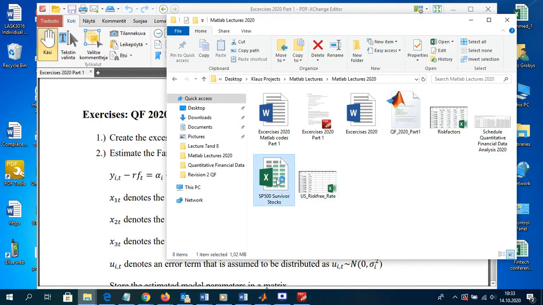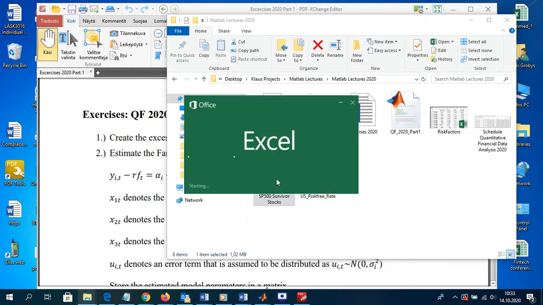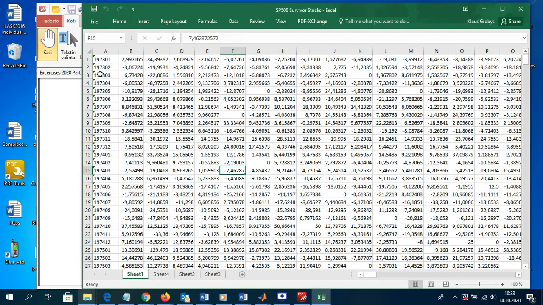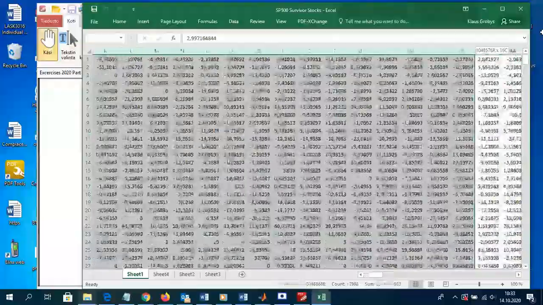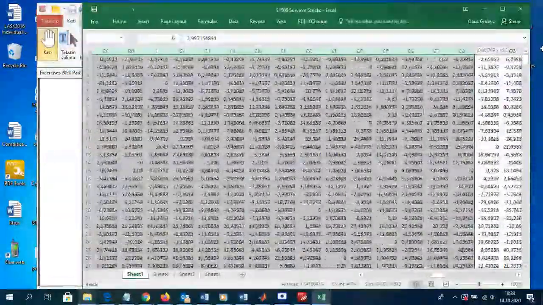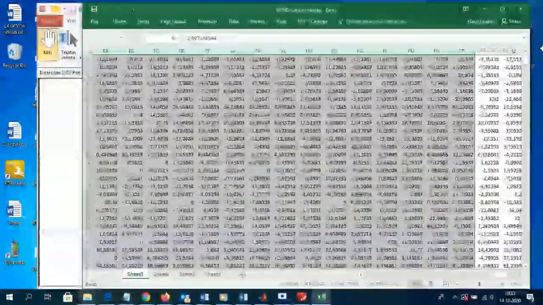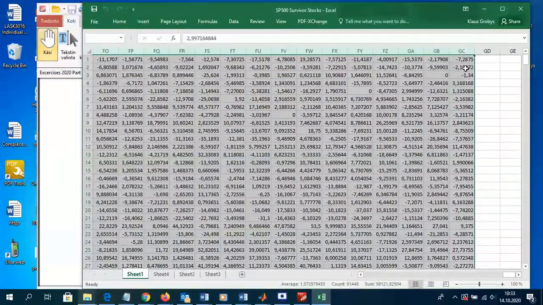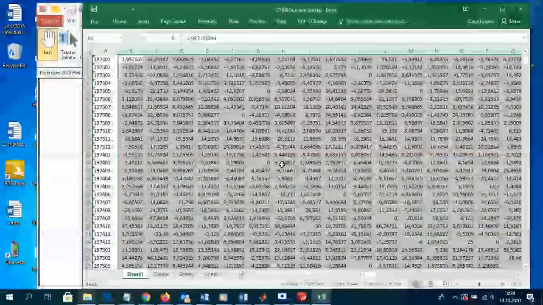Then you have this matrix of survivor stocks. Also in Moodle, let's open this Excel file as well. Here in the first column we have again the time dimension, the corresponding months. And from column B onwards, we have obviously 184 stocks from the S&P 500.